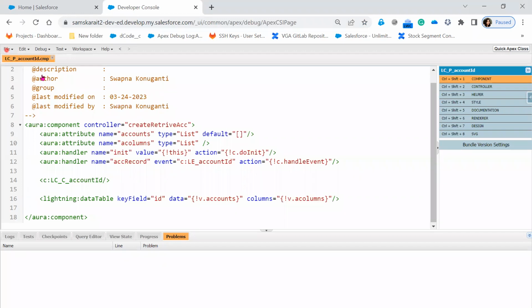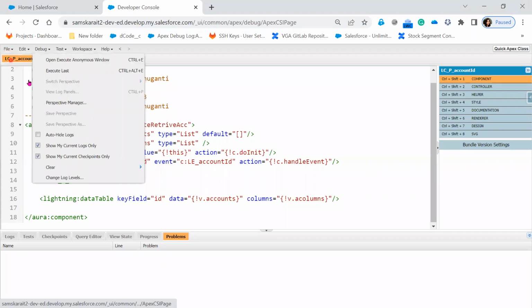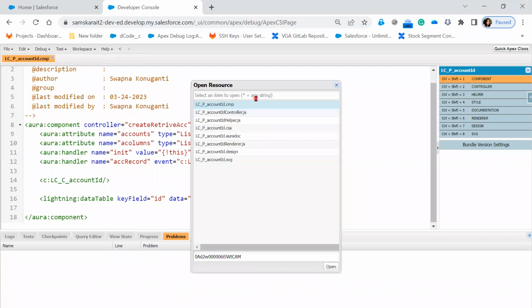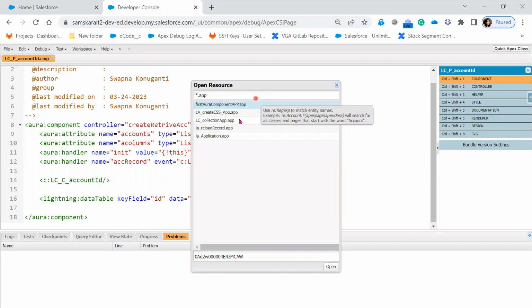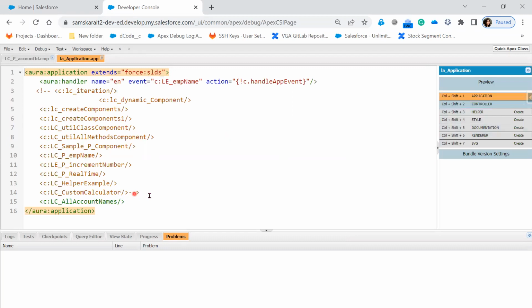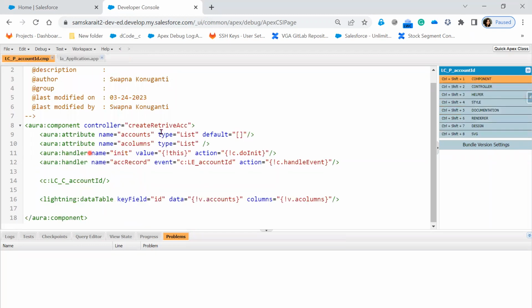Okay. File. Let me check the application, start.app. So LE_application. Now I'll be calling the parent component here. C:LC_parent_AccountID. Okay. Here we are calling the controller. Fine. Let's see the output.